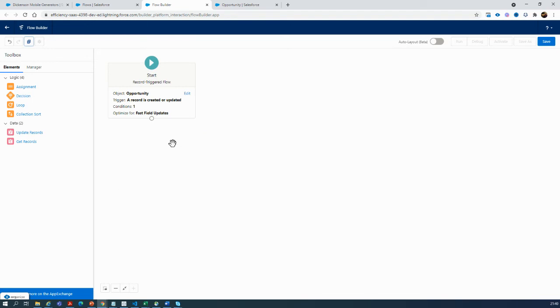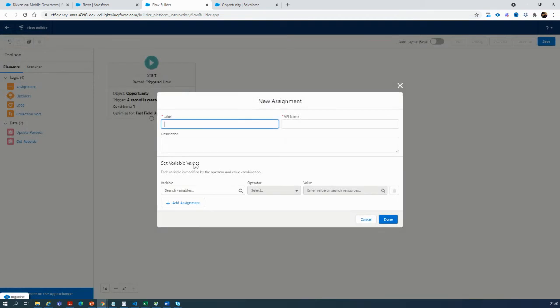The second step is to say, well, what should I change in this opportunity? To do that, you have here the assignment element. You take it, then you say change, for example, change to lost. Okay, keep it short for the API names always. Put a description also. It's useful to know what it does without having to pass all the information related to what I want to update. Well, it's on the record itself, the record that fired the flow.